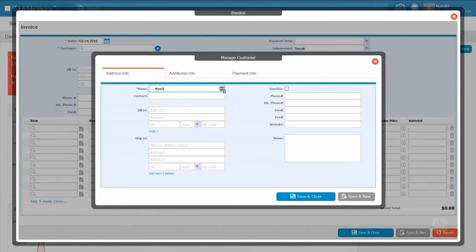Let's create an invoice for our new customer, Keisha's Flowers, by adding all of her details. Zarmoney can send invoices directly to your customers if you've linked an email address or fax number to their customer information. To do that, enter her email address and fax number here to avoid having to manually enter it in the billing and shipping address on each individual invoice later. Enter customer billing and shipping here as well.